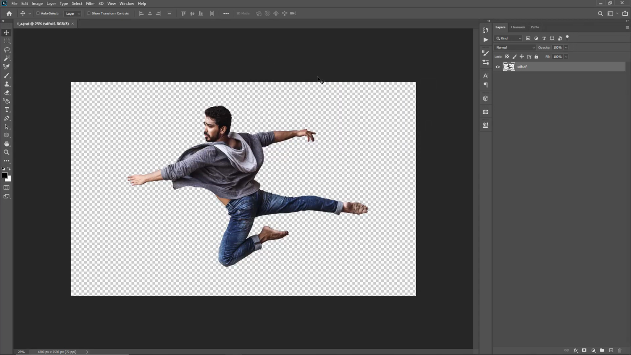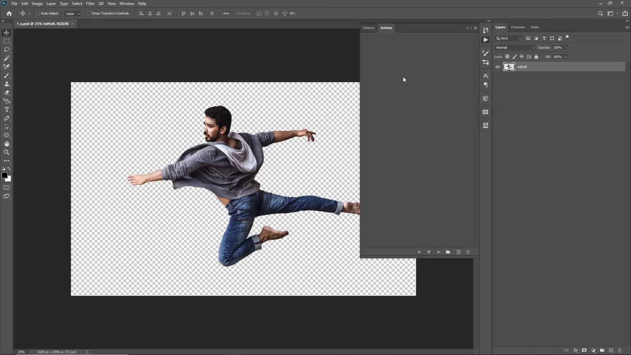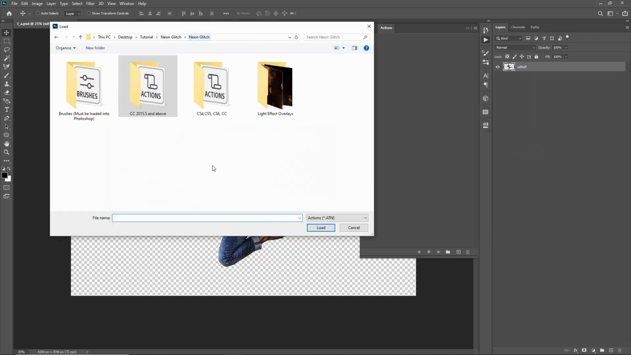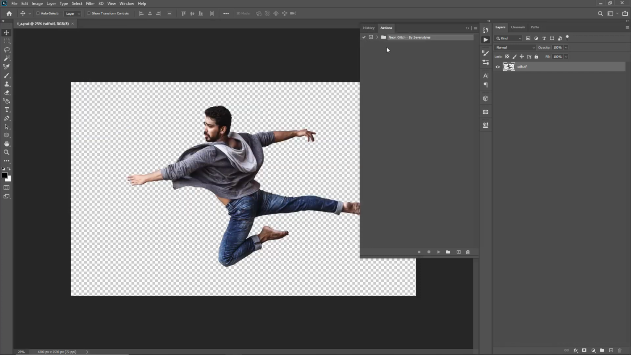Now the next thing we need to do is load up the action. You can either click on the play icon, which might be here for you. If that play icon isn't there, just go to the Window menu and go to Actions, and it should pop up. Click on this icon here and then select Load Actions. Load up the action inside the folder for whatever version of Photoshop you're using. So this here, and you can see that the action is here inside this folder.